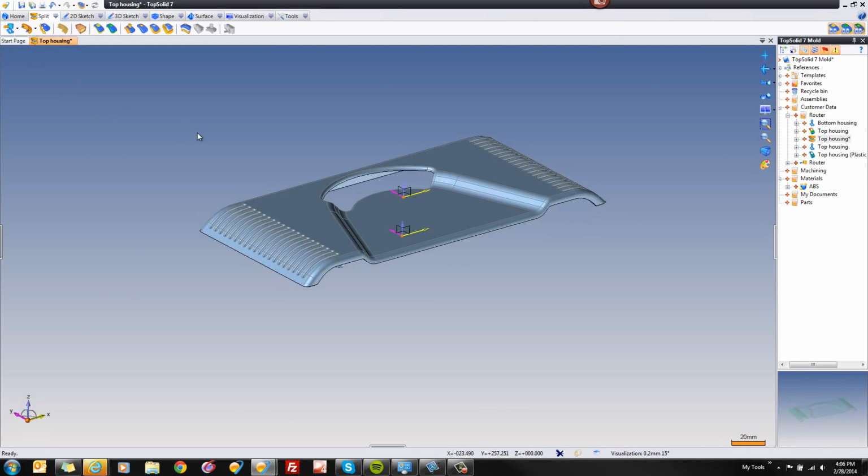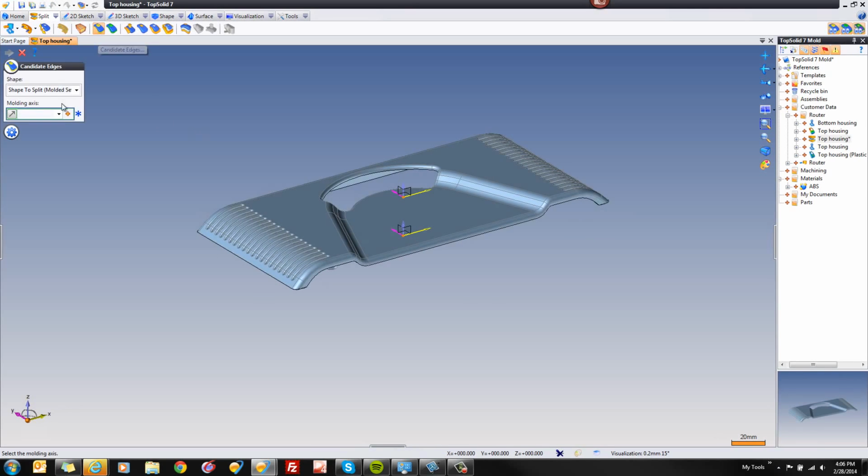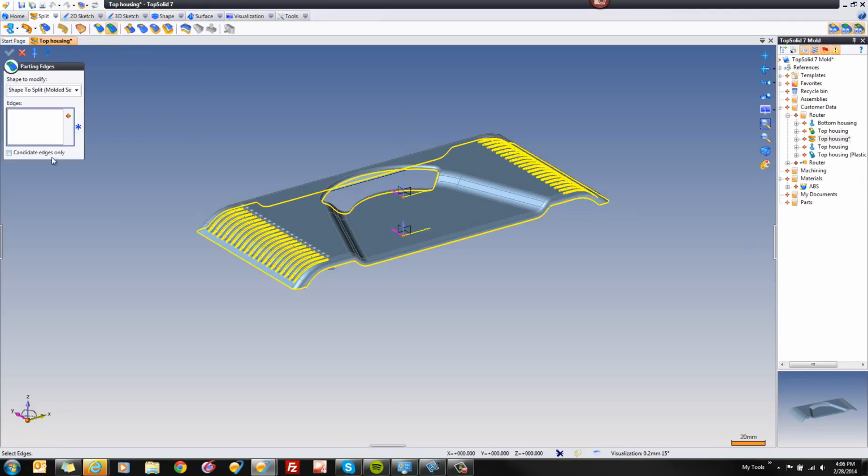Perfect. Now the block disappeared, but that's okay. Just remember that it was there. Next, we're going to ask the software to show us every possible parting line on this part. Perfect. There it is. And from here, we'll go ahead and select the parting lines that we want to use.